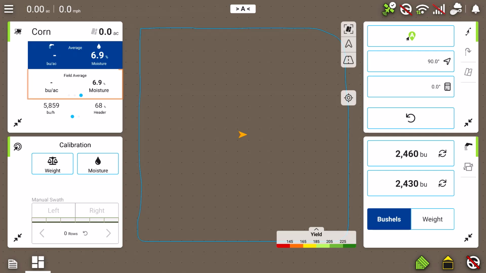The field's average shows bushels per acre that displays the field's average bushel per acre. And moisture that displays the instantaneous moisture when there is grain flow and the average when there is no grain flow, along with the elevator's RPMs, all by swiping through the tabs.